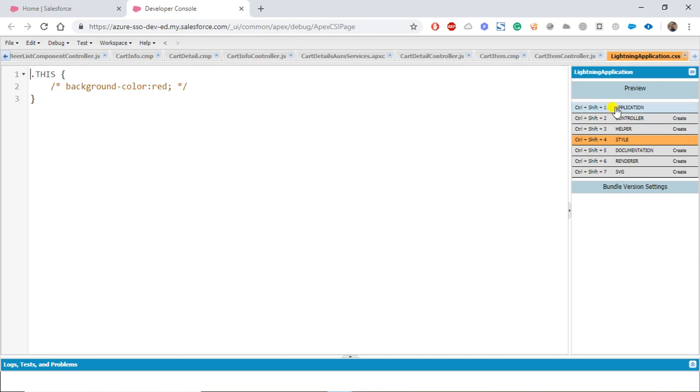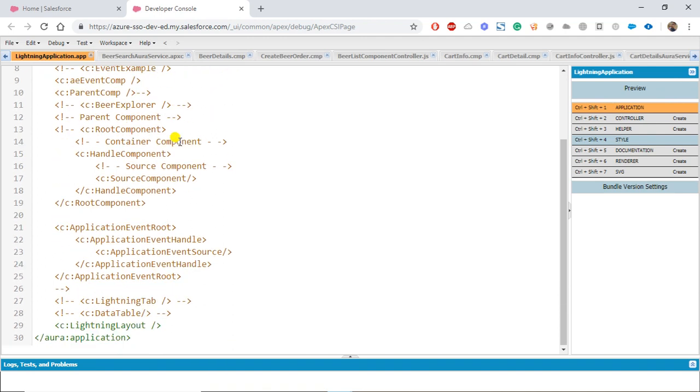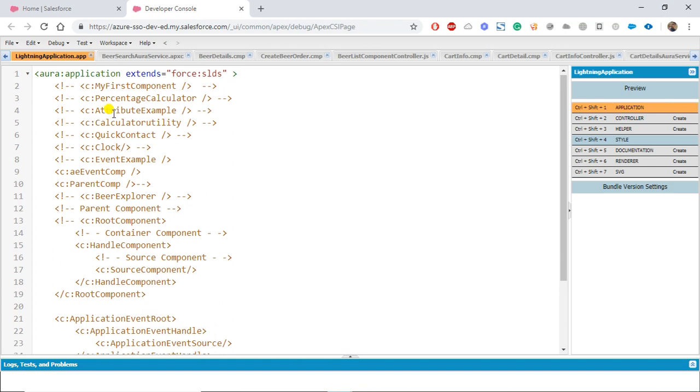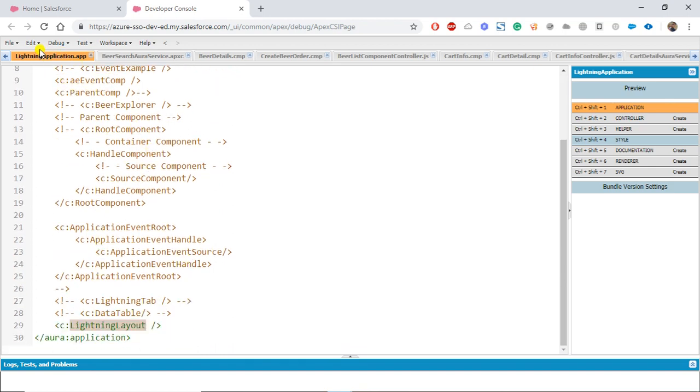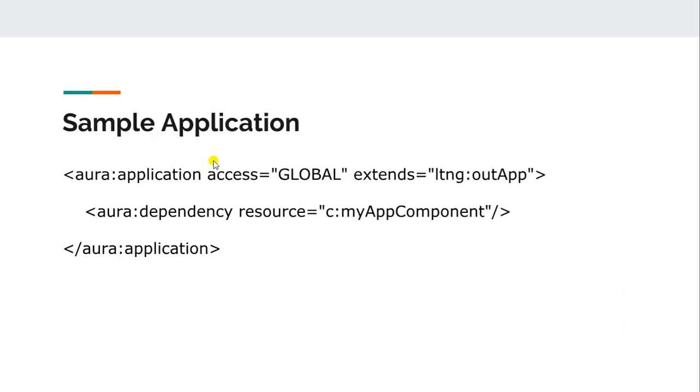As you can see, we are using my first component, percentage calculator, attribute example, calculator, utility. All these components are the dependencies. We can use these components while we are taking our component to the external site. And then we have the sample application.